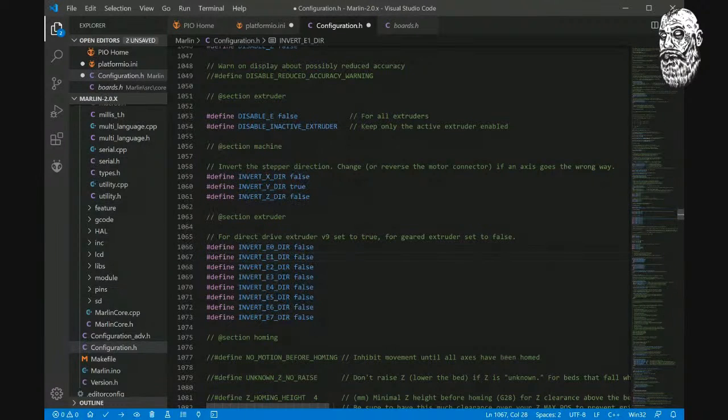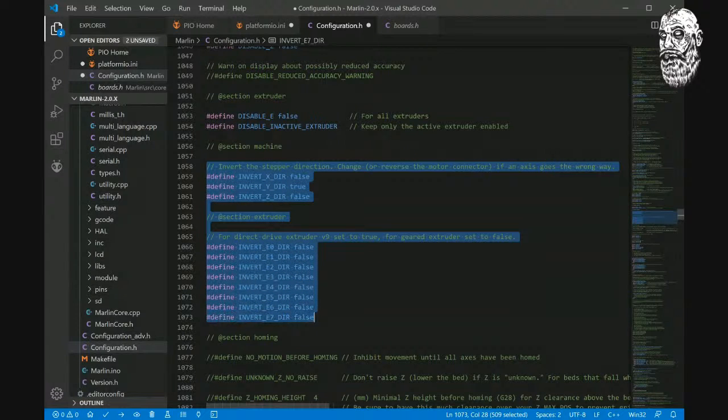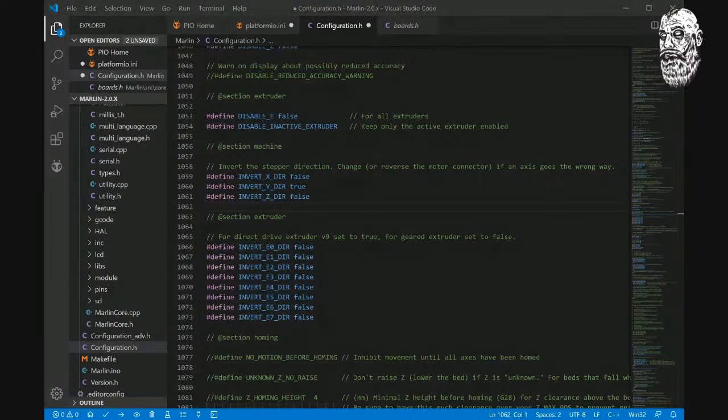Invert the stepper direction. This section right here is one of those sections where it's like, my motor's moving the wrong way, how do I fix it? Right here. This printer is, let me double check. And this, you won't know until you actually start working on it. But this printer is actually true, false, true. And I believe it's actually backwards for the extruder as well.